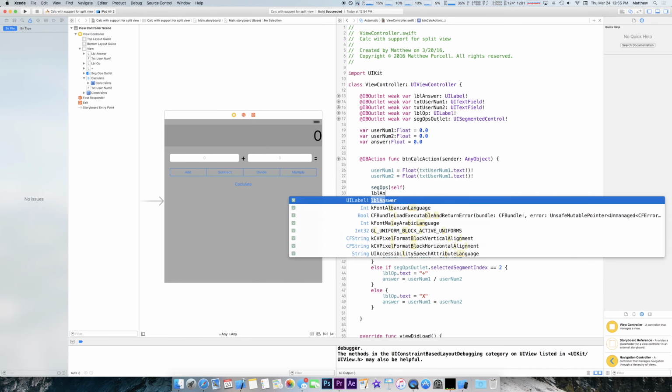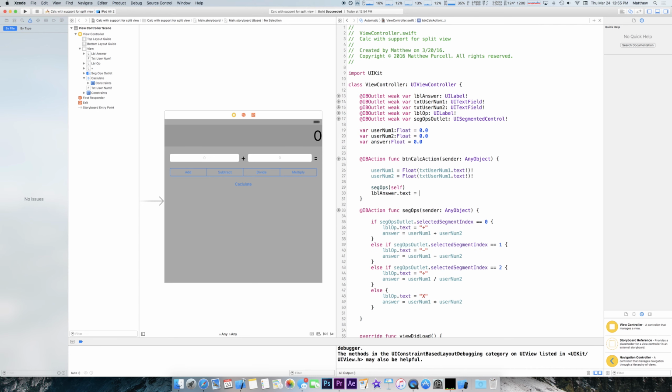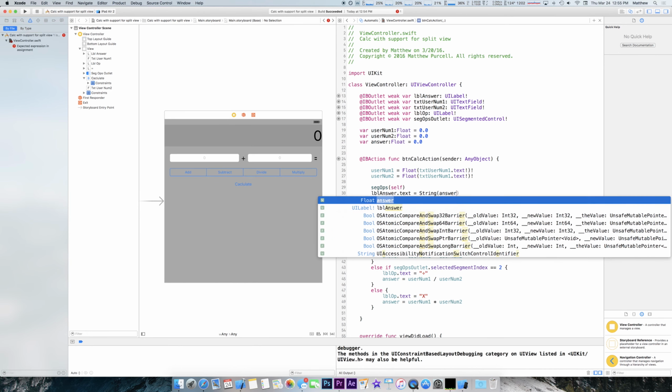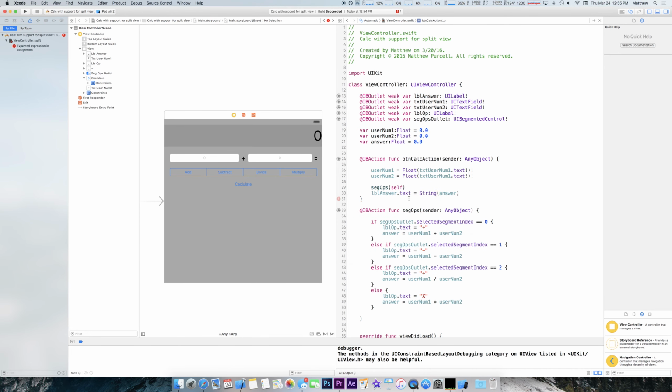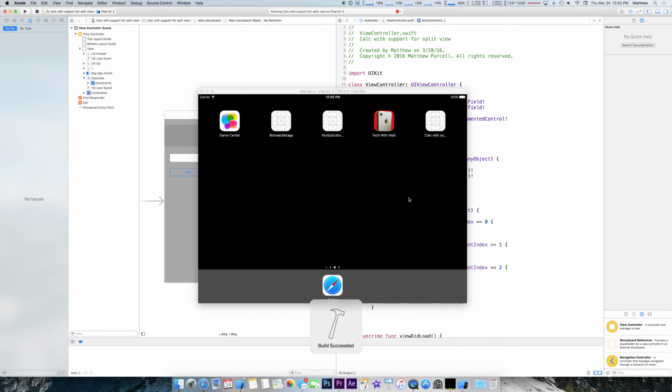So label answer dot text is equal to answer right here. But we have to convert it to a string so it can be displayed in the label. So the way we're going to do that is we're just going to do string, and we're just going to put answer. So now that should work. Let's give that a go.